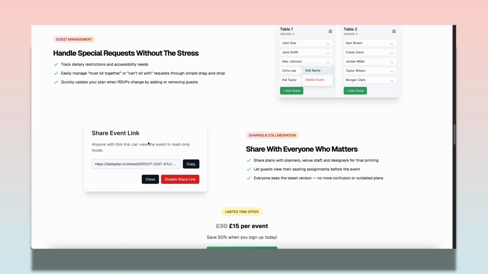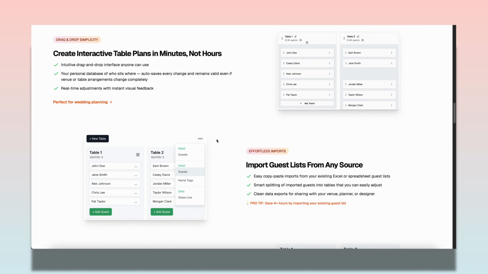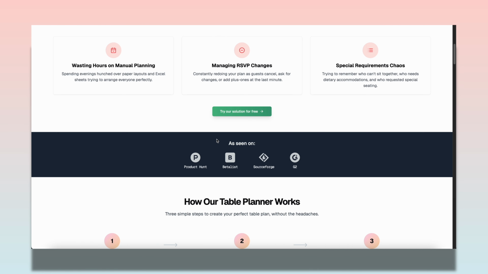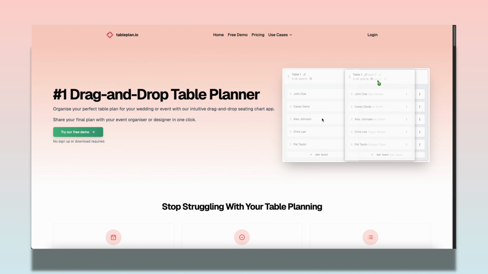So that's really, really cool for sharing with your guests or with, like I said, your wedding planner or designer, so that they can print out a final beautiful board for everyone to be able to enjoy at your event. So that's just a very quick summary of the feature set that we have here. Really the drag and dropping is the main thing that I wanted to show you guys.